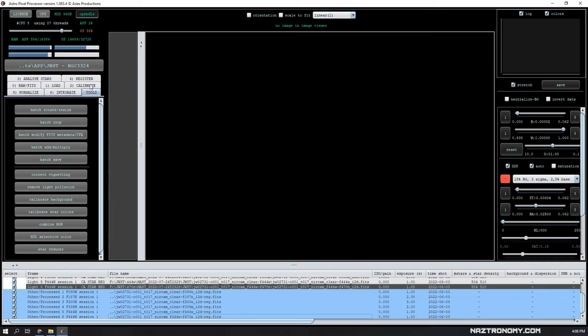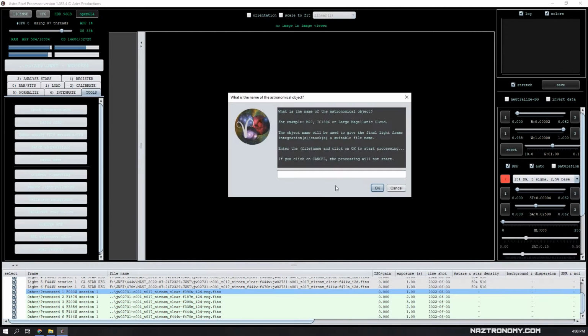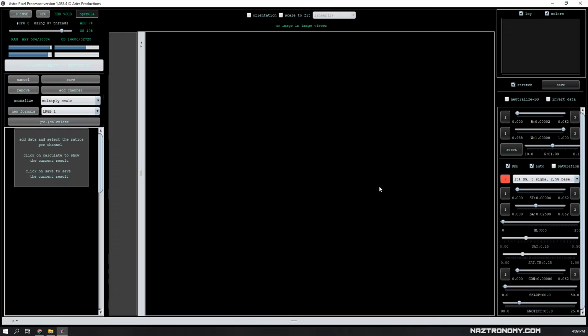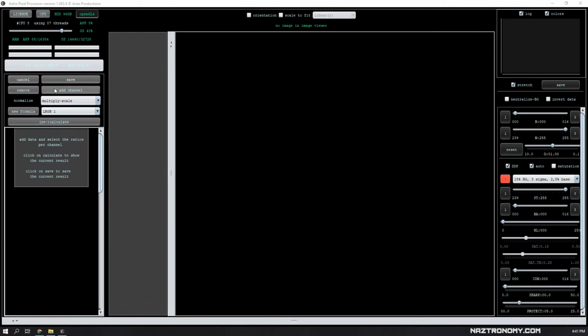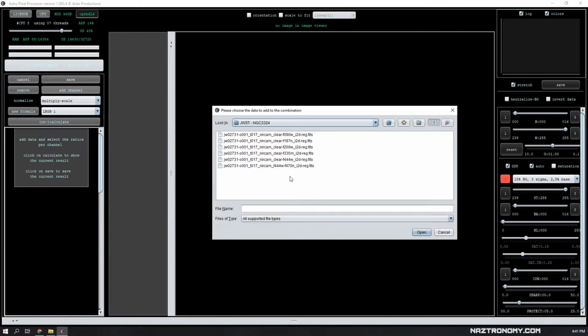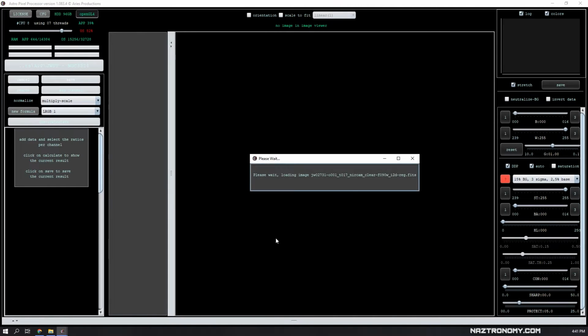So now we can pull this into our tools and go to combine RGB and pull them in. So we'll just call this NGC3324. Once we're in the RGB tool, we can add channels. And we're already by default in the folder that we created earlier, so we can just select all of these, and it'll ask us to assign them to various channels.